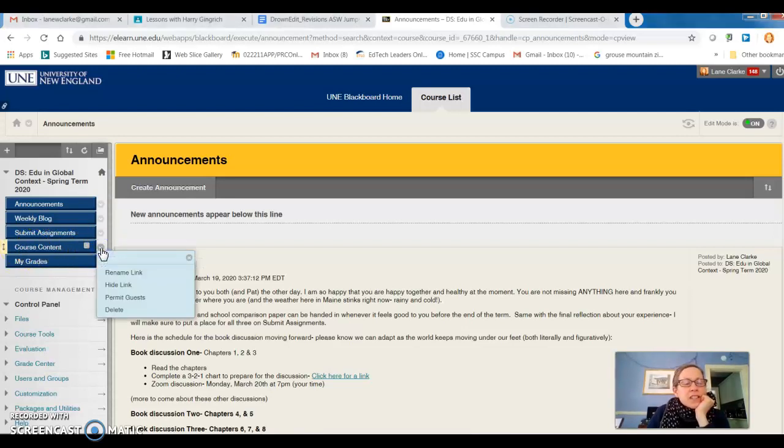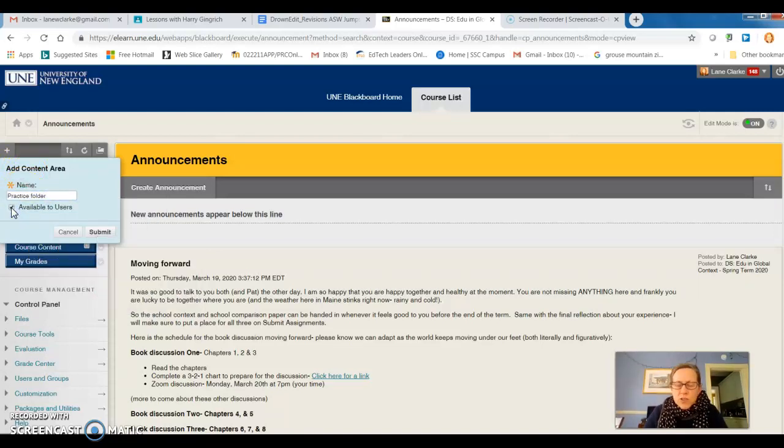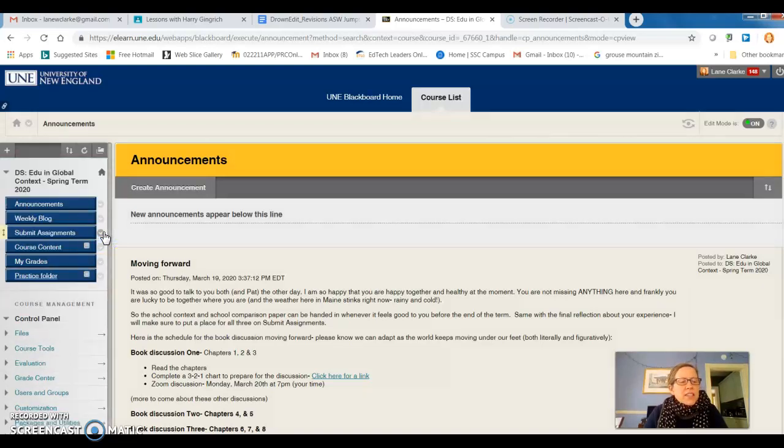Do you see the little, I call these chevrons, or they're called chevrons, right here? If you click it, you want to make sure that, for example, when you create it, you make it accessible. So, let me just show you what I mean. If I go to content area, and I'm calling this practice folder, make sure you click this to available to users, which I think you said you did.